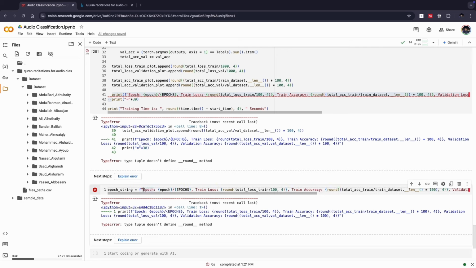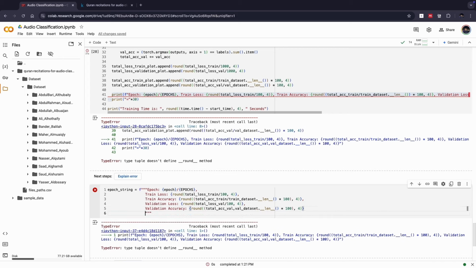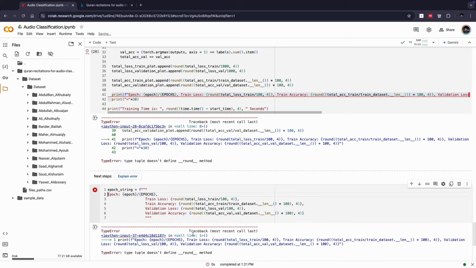So this is the first epoch. I think this way will be more organized. And the train accuracy, the validation loss, the validation accuracy, and close the string. And now we can try to print it. I think now it will give us exactly where the issue is. Epoch string.